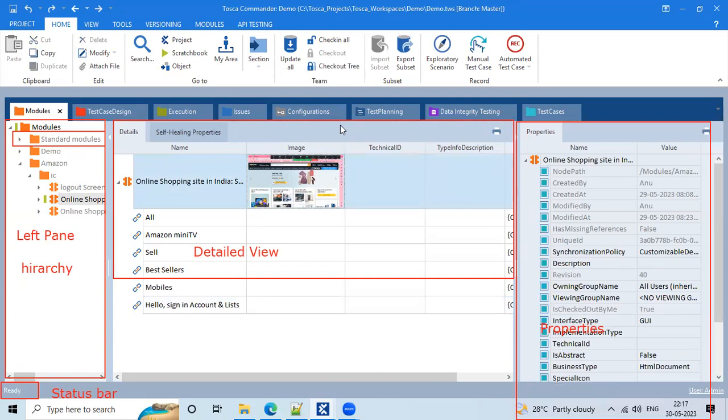Clear up? Any questions, team? No, we are fine.